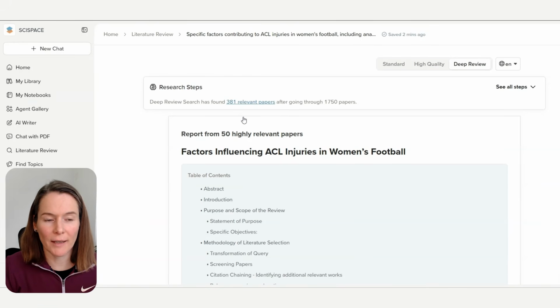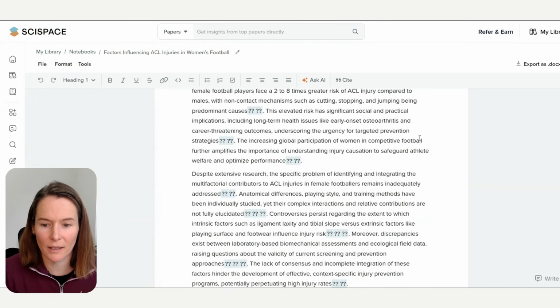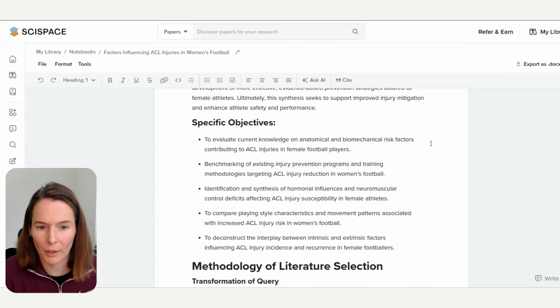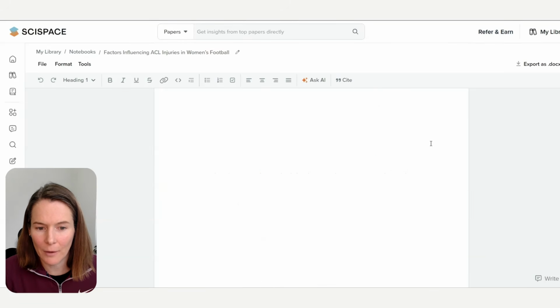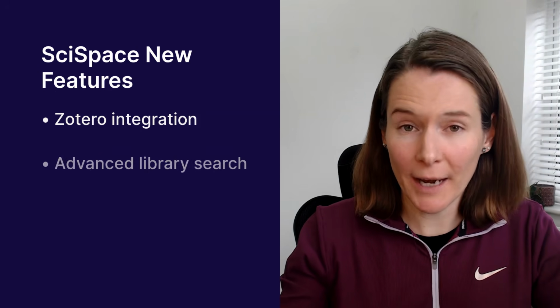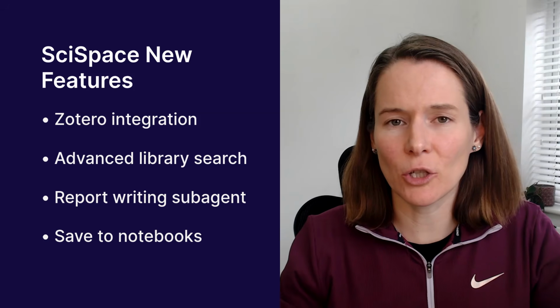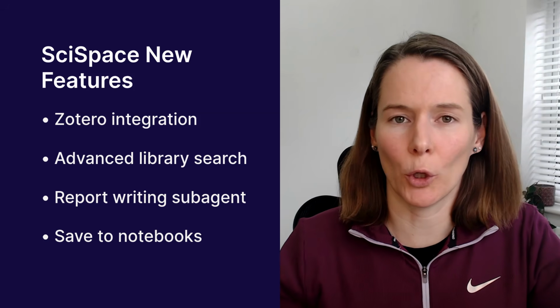So let's take a look then at my notebooks. I was able to use this to create this fantastic report and also save this into my notebook. So we can see a little bit clearer now when we go full screen, just exactly how much that's provided for us there on our prompts. So that's a demonstration of SciSpace, but includes 4 new updates to the platform: the Zotero integration, the library search now with the SciSpace agent, the report writing sub-agent, and the ability to save to your notebooks.